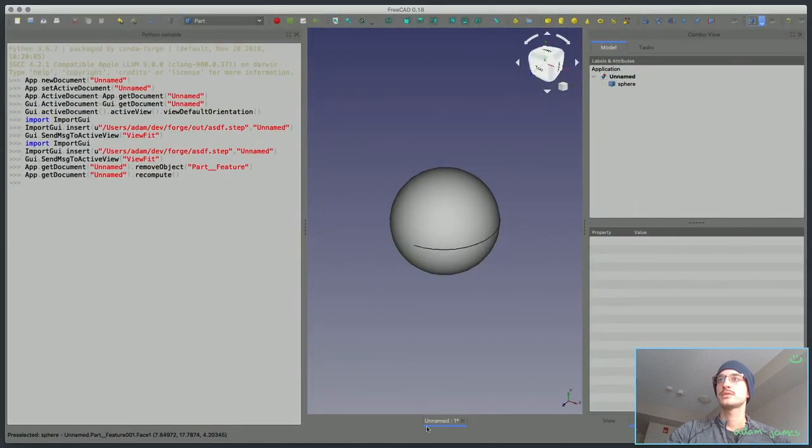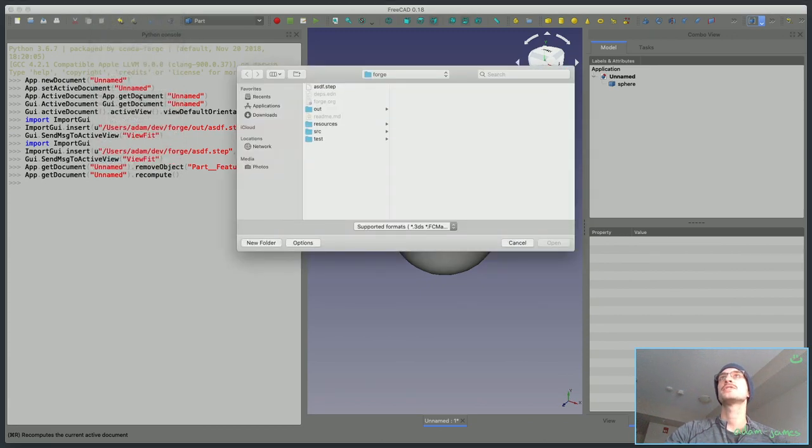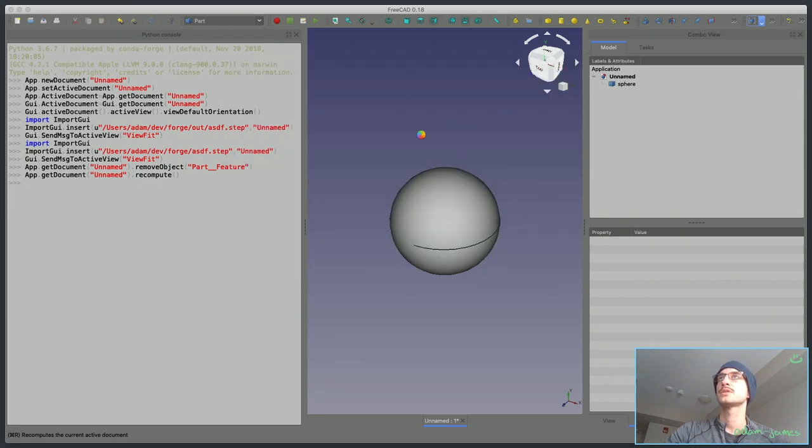So, to bring it around, let me try to import the STL version of the sphere, and you might visually be able to see pretty quickly the difference here. All right, let's see if this works. Got to give it a minute here. Hopefully this doesn't crash.